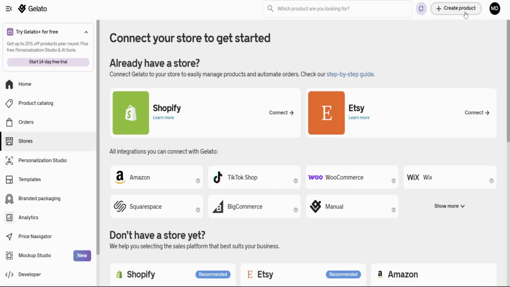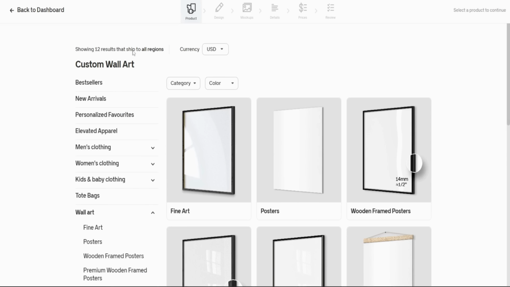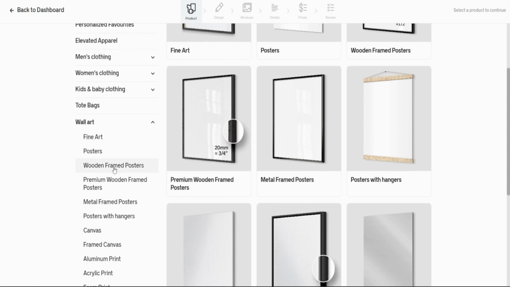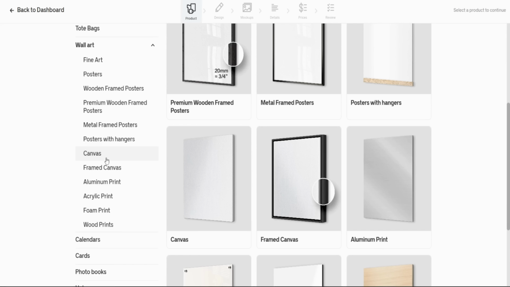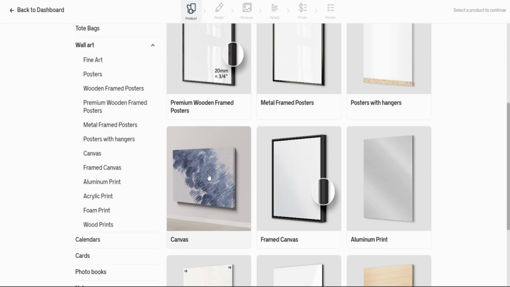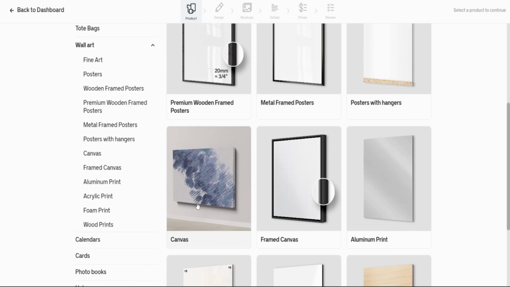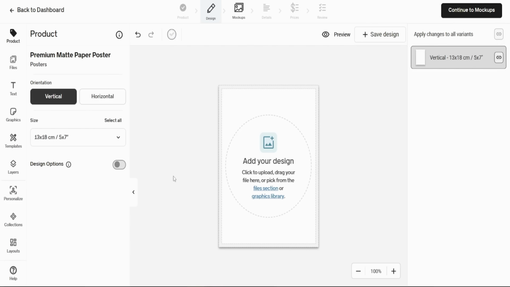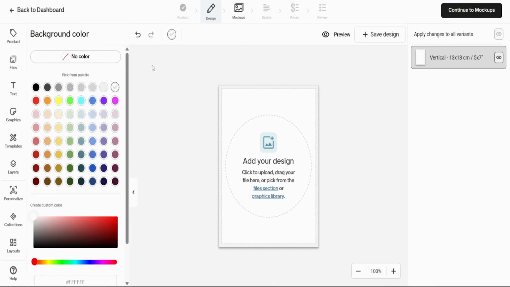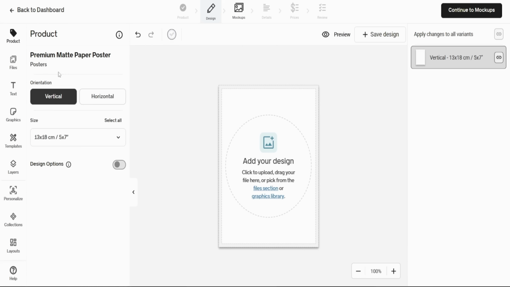Click on the Create Product button, choose a single product first, and you'll see tons of wall art options. I recommend starting with posters or canvas prints because they're super popular. Choose one that matches your style. Now, for the fun part, we have to choose the background color. Click on the color menu at the top of your screen. Next, we can select between vertical and horizontal, and then select the size of the product.